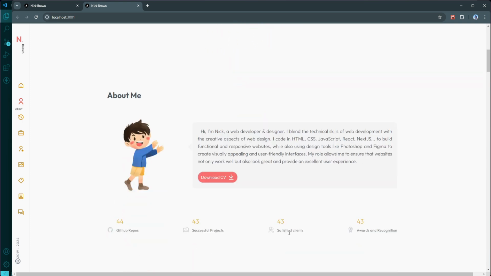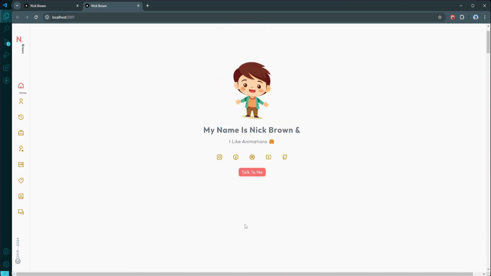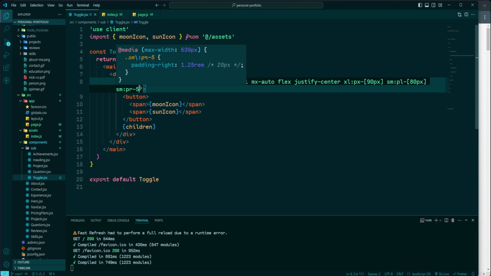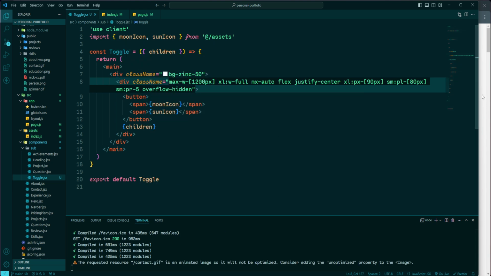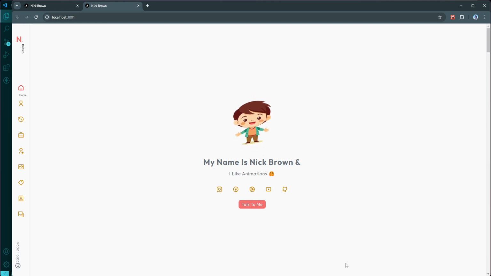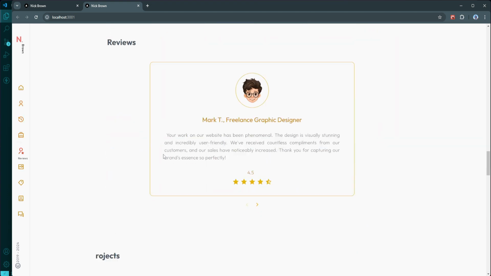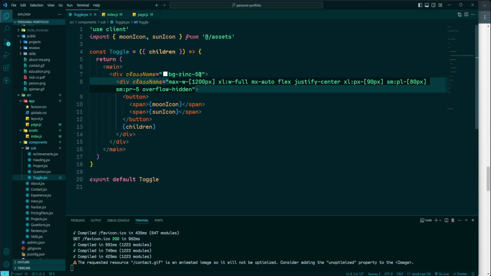So as you can see, we have here a scroll bar and we have to get rid of it. For that, I'm going to add here overflow hidden. Now let's go to the browser. So as you can see, we no longer have the scroll bar here. Let's go ahead and check all the sections. So as you can see, part of the project section is hidden due to this div.